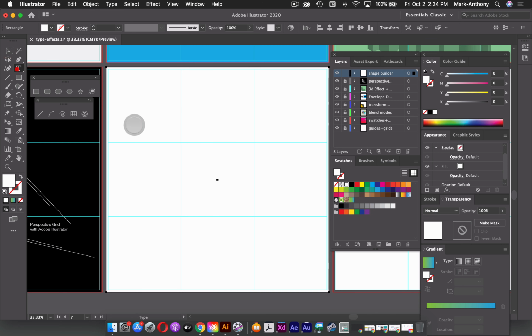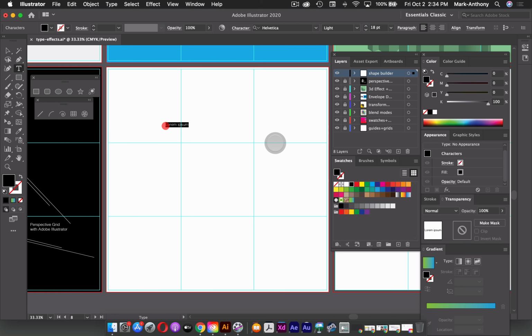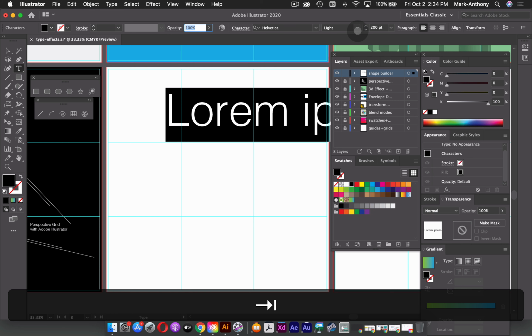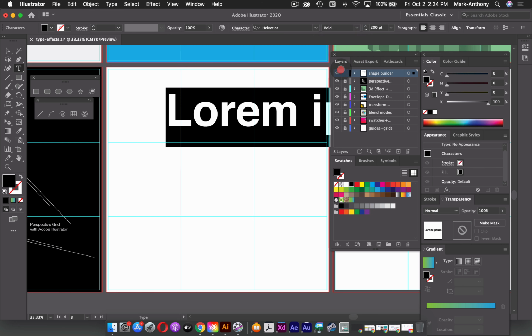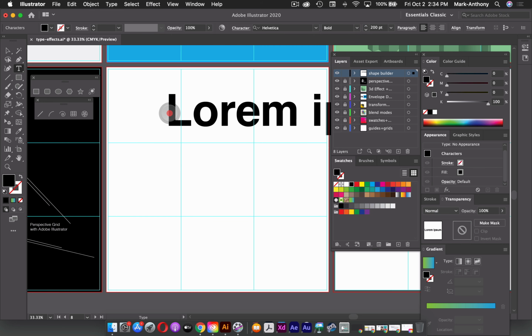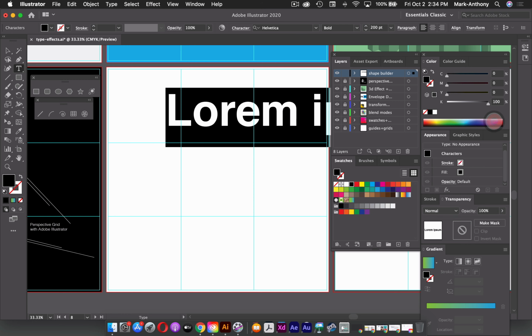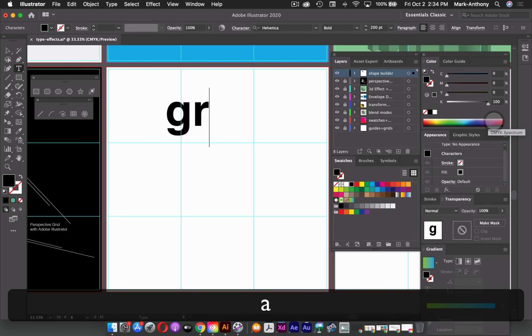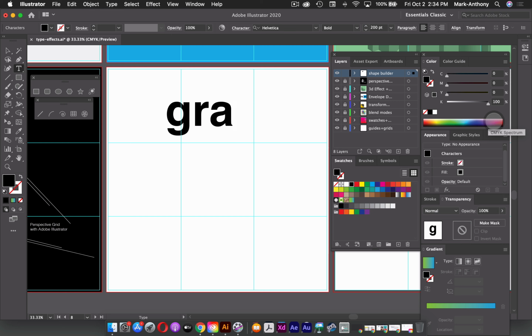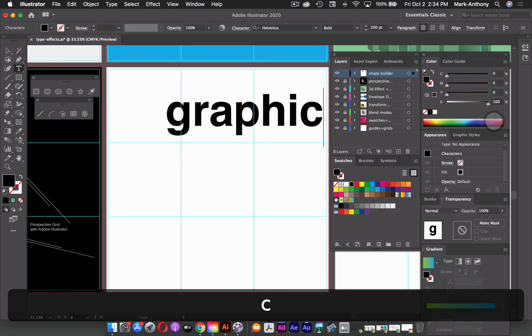And now I'm just going to grab my type tool. And again, I'm just going to make this be 200 points. I'll make it be bold. And I'm just going to type out the word graphic design. Okay, so again, I'm going to type out the entire word. I'll just put it on two lines.